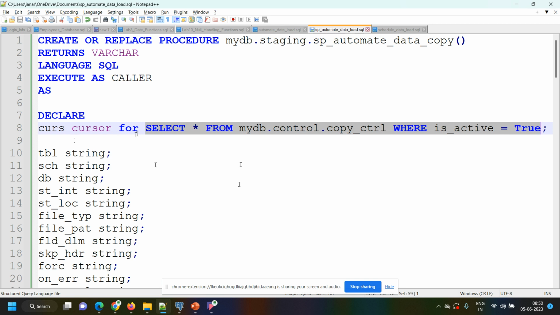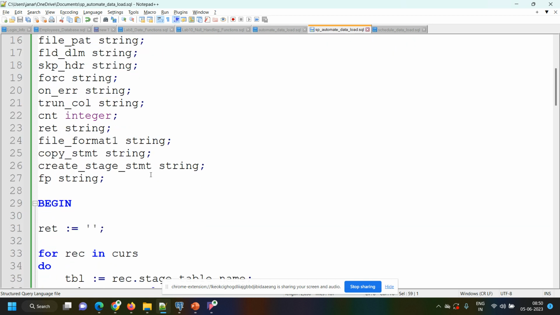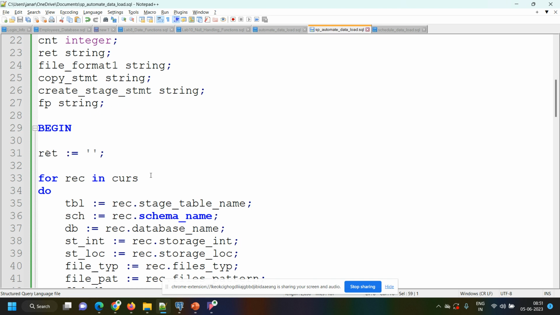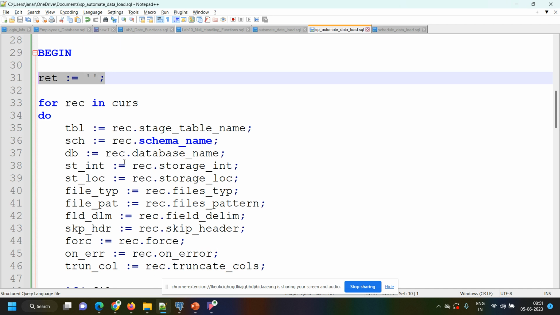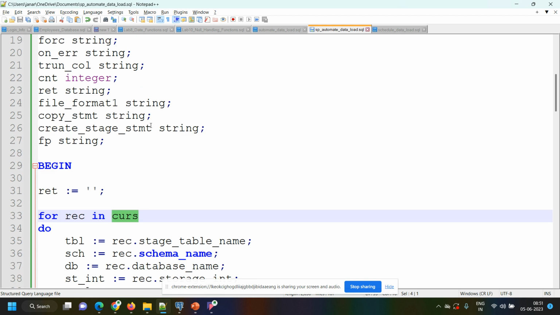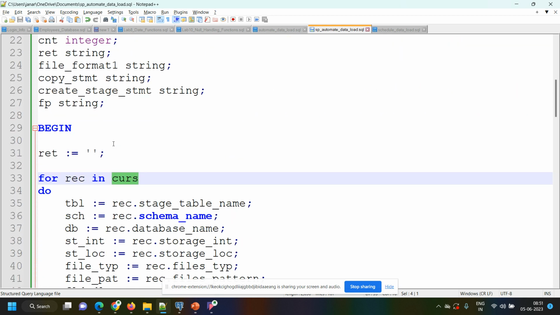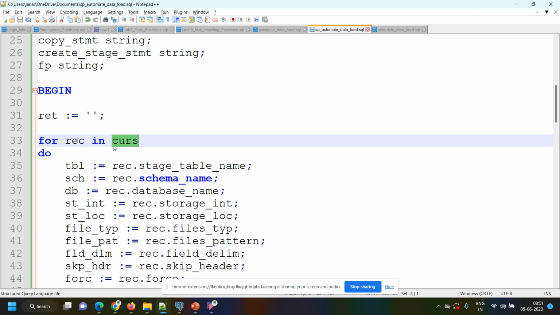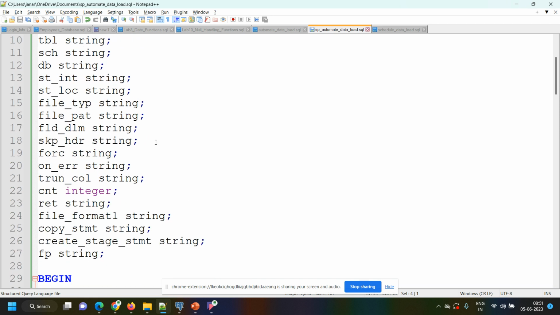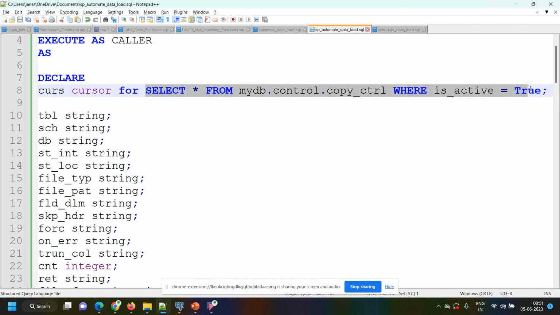Okay, so this is my cursor definition, and let's come to the begin section, where I am assigning an empty value to the return variable. This will be my final return value. I'll be returning whatever value comes into this field at the end of the procedure. And I told you, we have to run this cursor, the one I just declared here. We have to go through this cursor multiple times until all files get processed and loaded into the tables, whatever we are fetching in this cursor definition.